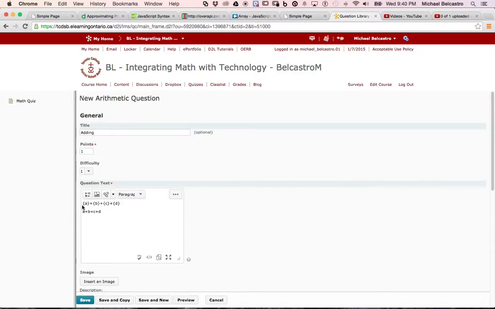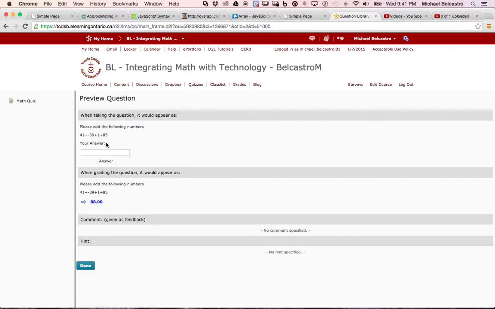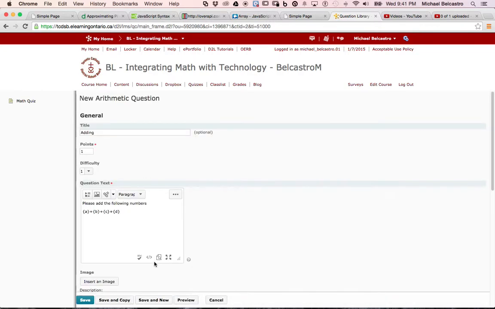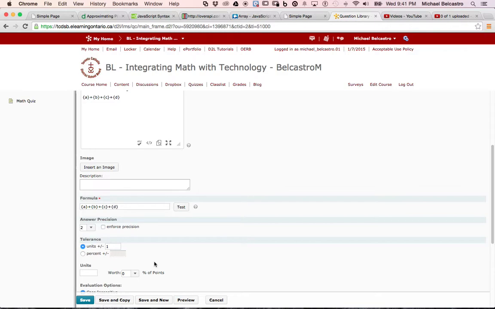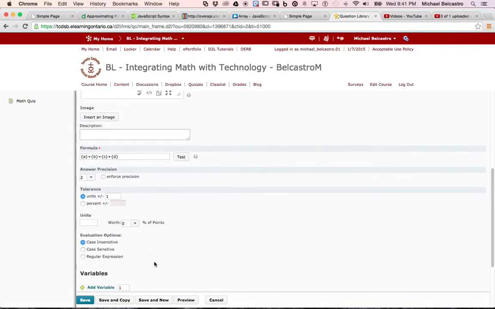So in my question, it'd make more sense if I gave a little bit of instruction. I'll say, please add the following numbers. Okay, and we'll get rid of this thing down here. And again, let's preview. This is what the question would read for the student, and this is what the answer should be. Now, with this idea, because it randomly generates numbers, you can essentially replace textbooks because the amount of questions that can be here is almost infinite, compared to a textbook, which is limited to its size.